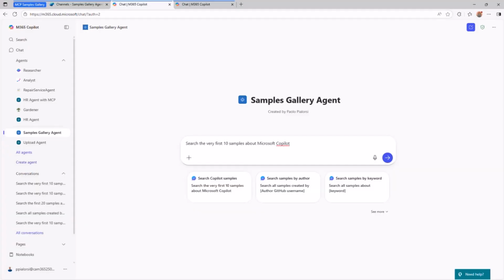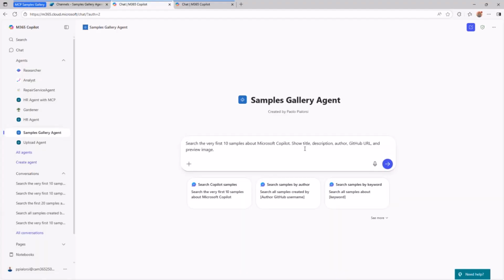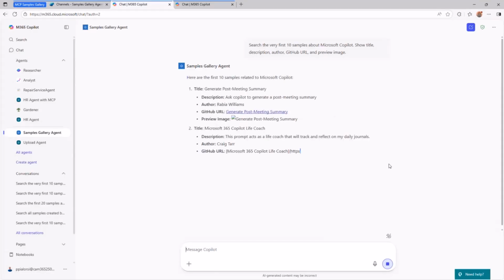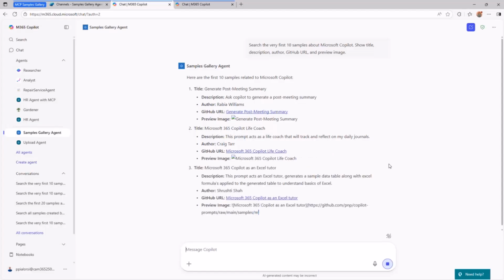Or I can even do more. I can say, okay, search for the very first 10 samples, but give me title, description, author, GitHub URL of the sample, and preview image. Let's see what happens now. The agent that I created with Copilot Studio will again consume the external MCP server, will determine which is the best MCP tool to use to give me the answer I'm looking for, and will retrieve the information and build the output, the response for the user based on the input that I provided in the prompt.